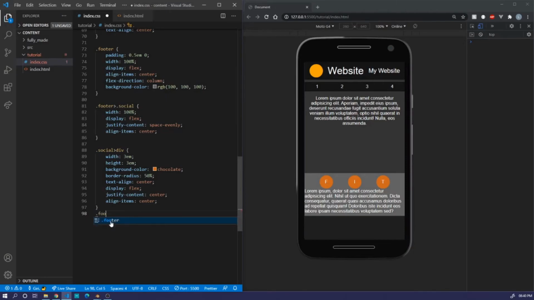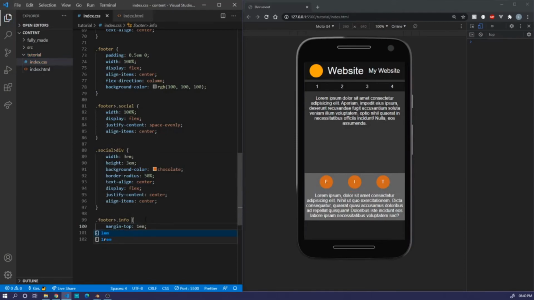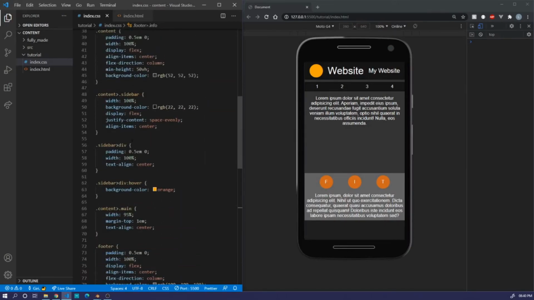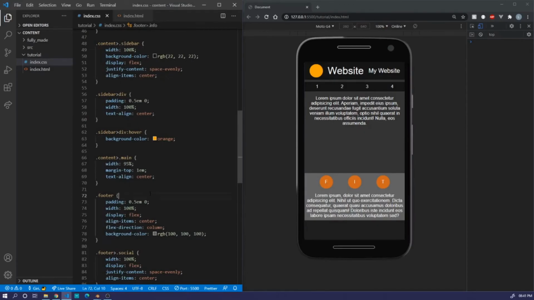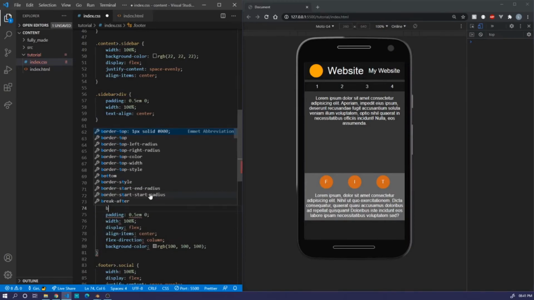Now for dot footer dot info, I want it to have a text align center as well, with a margin top of 1 em. If you notice, our footer is not at the base. To do that, what you can do is go to the footer, apply position absolute, and stick it to bottom 0.